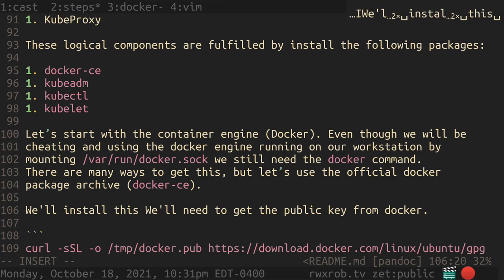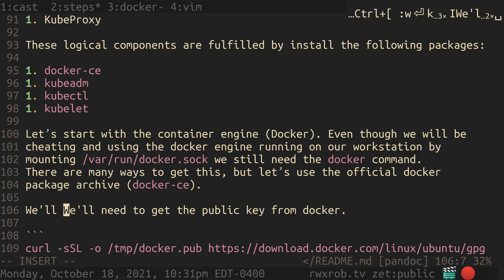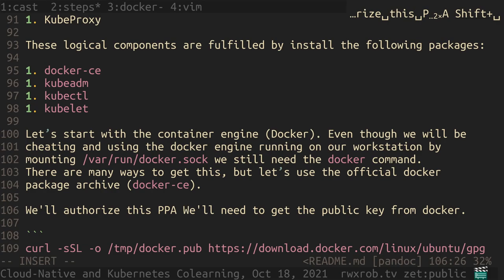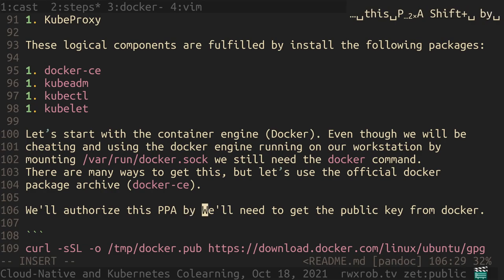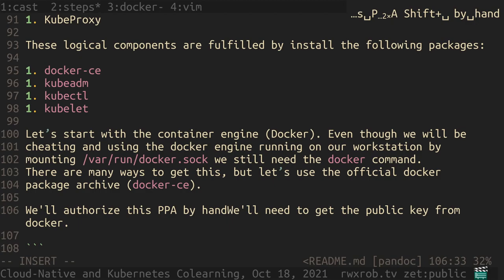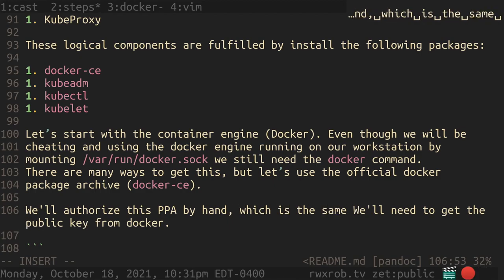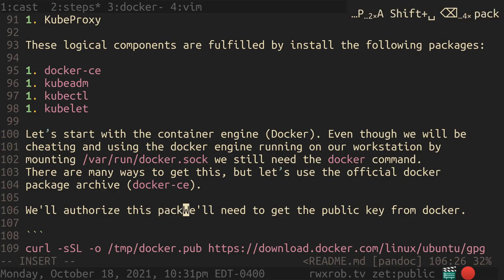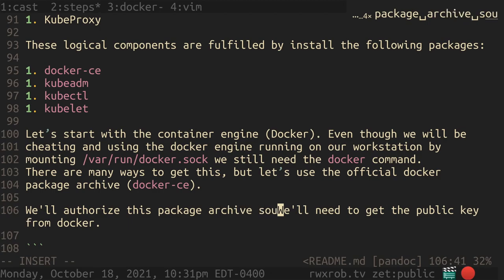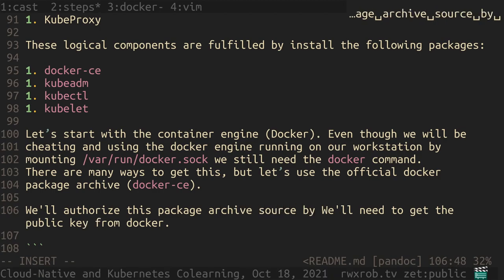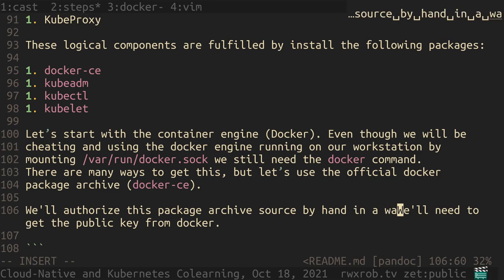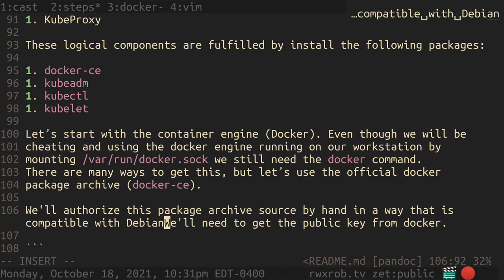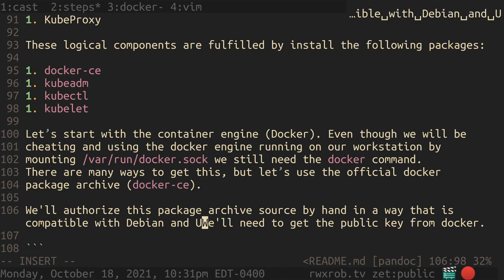We'll install this, let's see, we'll authorize this PPA by hand, which is the same. We'll authorize this package archive source by hand in a way that is compatible with Debian and Ubuntu.